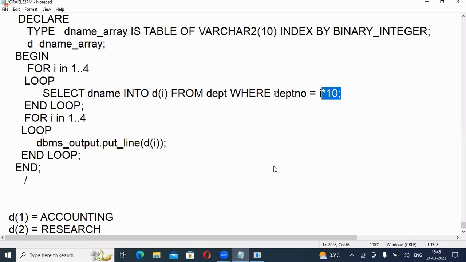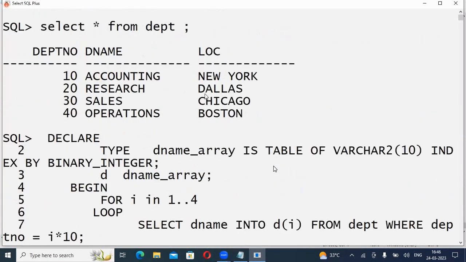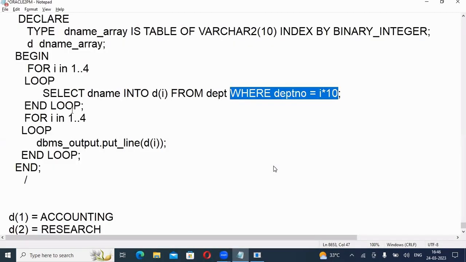Okay? So here, how are you writing it: where department number equals I into 10. This is possible only for the department table, because in the department table, department numbers are multiples of 10. Can we use the same logic for the EMP table? No. In the EMP table, are employee numbers multiples of something? Are they in any sequence? No. So we cannot use this logic for the EMP table. That is one problem.